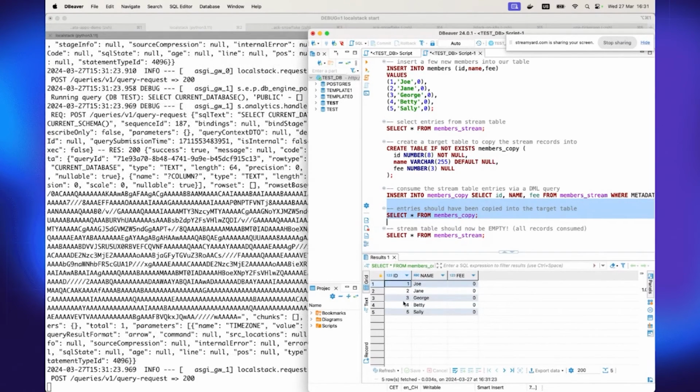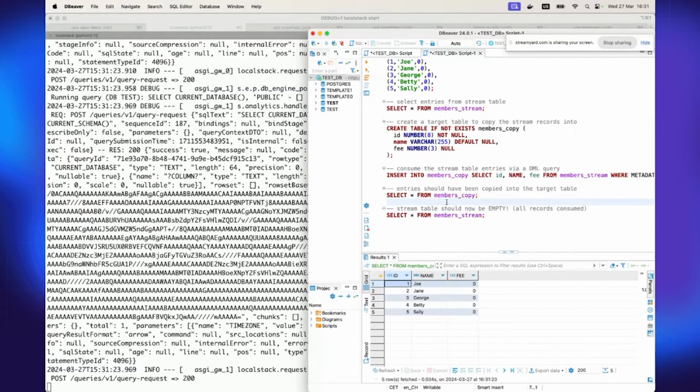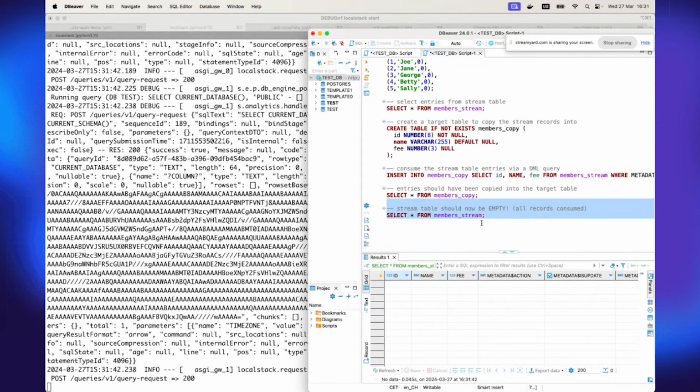So we can see the same details here. And one of the interesting observations now is, and this is just the semantics of how it works in Snowflake, the stream table should now be empty because we've actually consumed the records by doing an insert into a target table. So if we do another select on the stream table, it's now actually empty because all the records have been shuffled over into the target table.